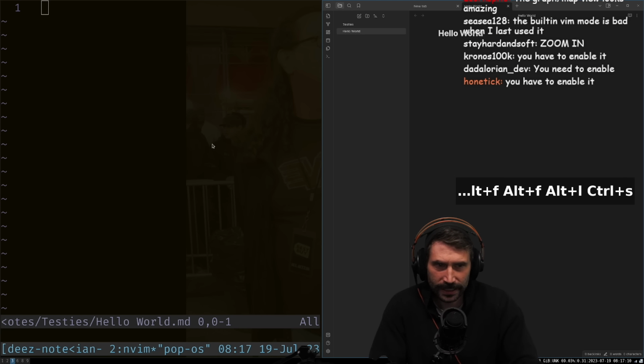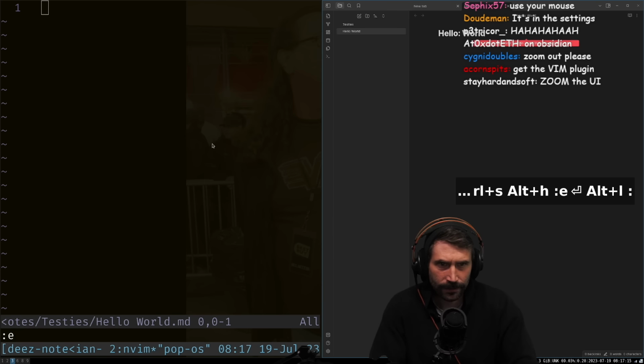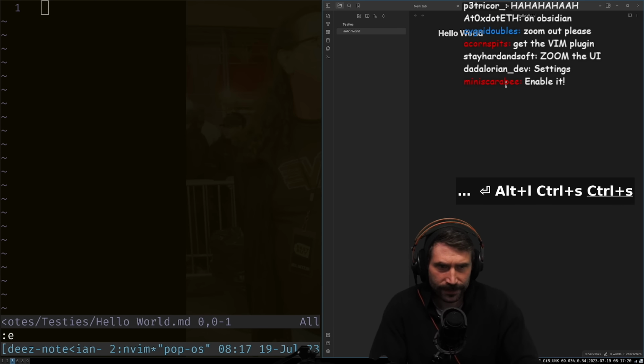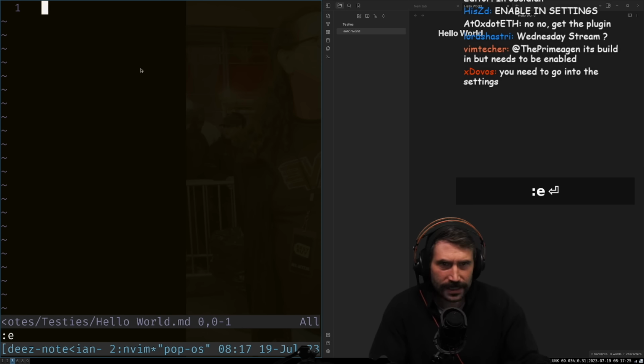Uh-oh. Do I need to hit Control-S? How do I save? Save. Why is this thing not... Why are these in two different positions?